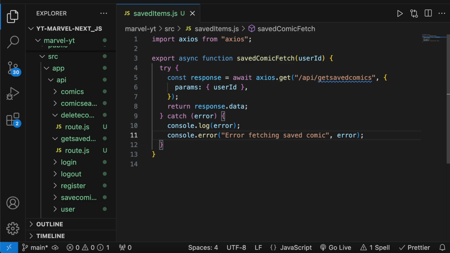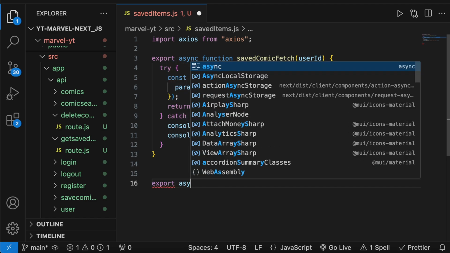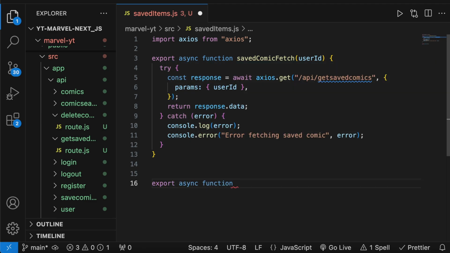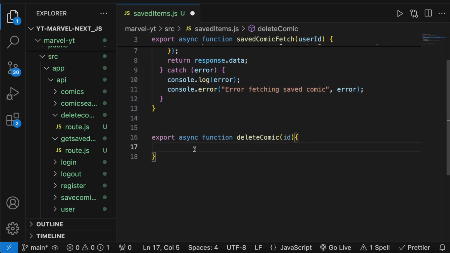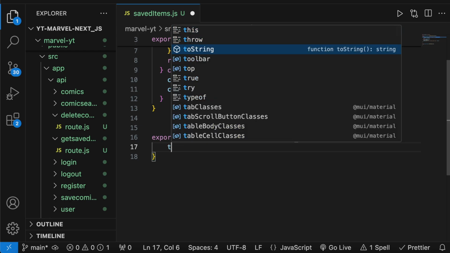Now for delete, we also want to stay within the same file, and we can come over here and say export async function deleteComic, and then we're going to pass an ID. There we go. And here we're going to say try catch.